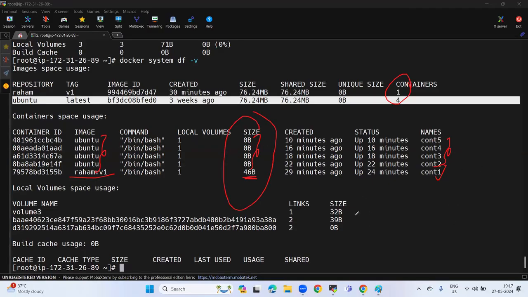Here you can see the volume size. For volume 3, what is the size here? 32. And for volume 1, 39. And for volume 2, 0 bytes. And volume 3 is attached to 1 container. Volume 2 is attached to 2 containers. And volume 3 is attached to.